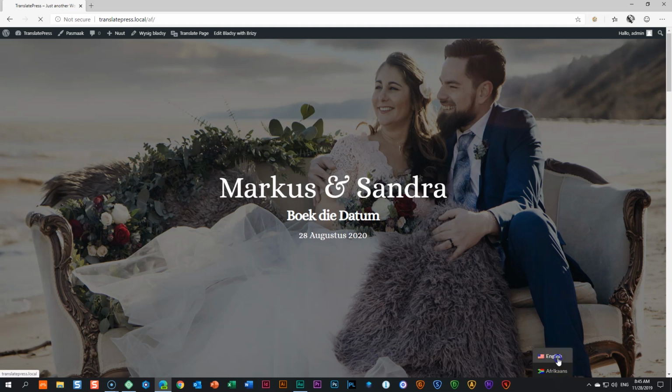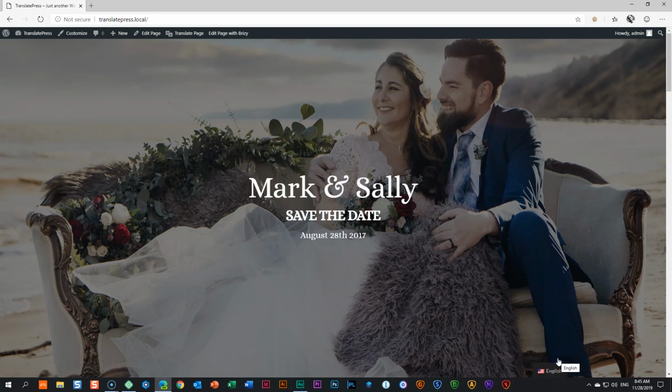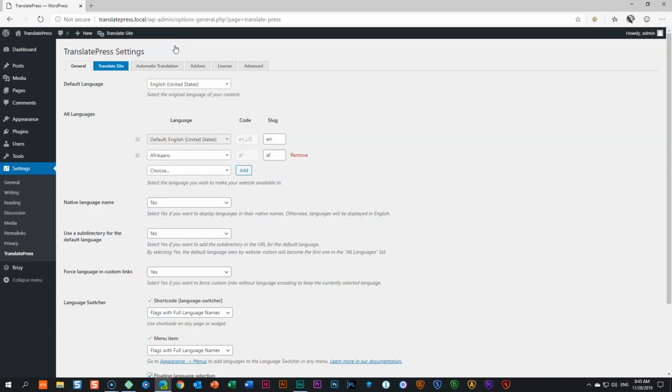If I hover over it and click on English, it takes us back into English. I have to ask you, right? Super easy. Let's look at a few more things that you would want to do here, especially with this language switcher. So go to Translate page up here in the WordPress toolbar and click on Settings. Take us back into the settings.